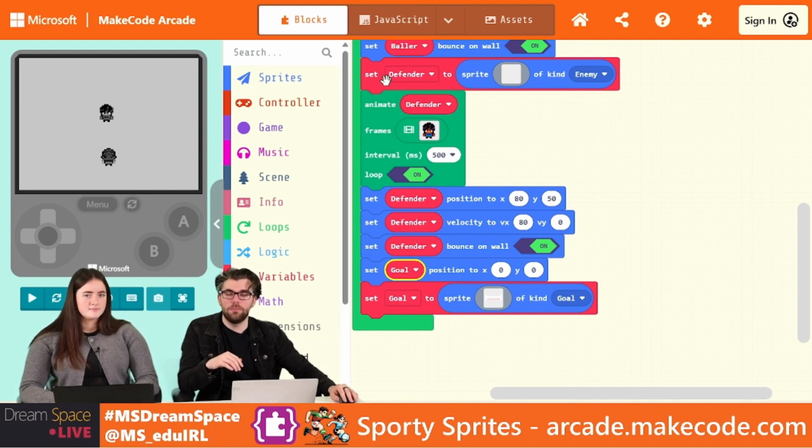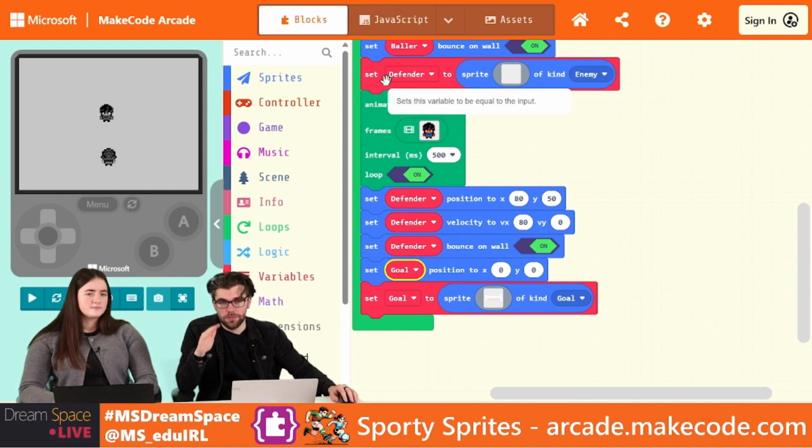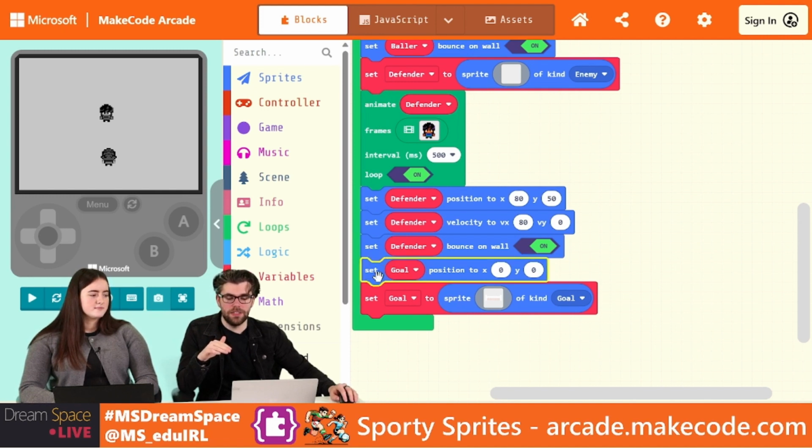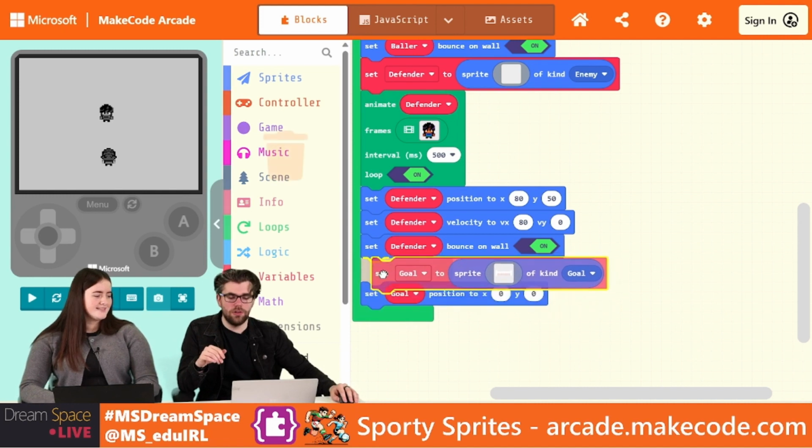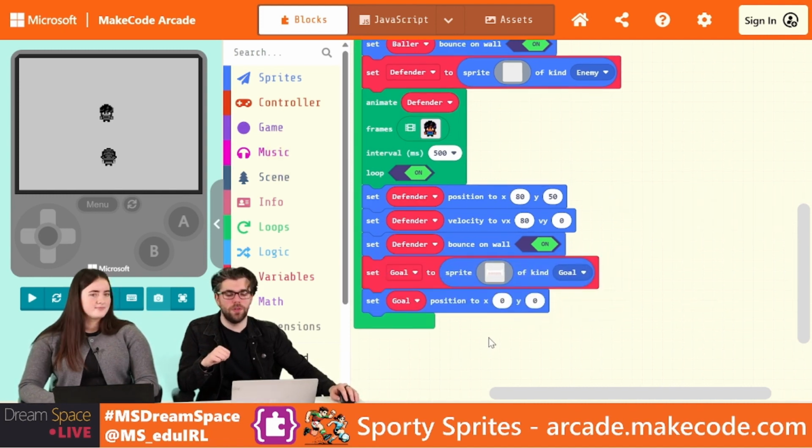Because our computer reads from top to bottom, it gets to this point and says set goal to position x0, y0. I don't even know what goal is. So we need to make sure we create goal before we tell it to move.